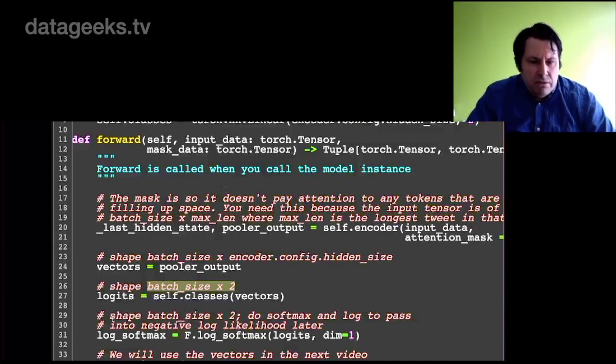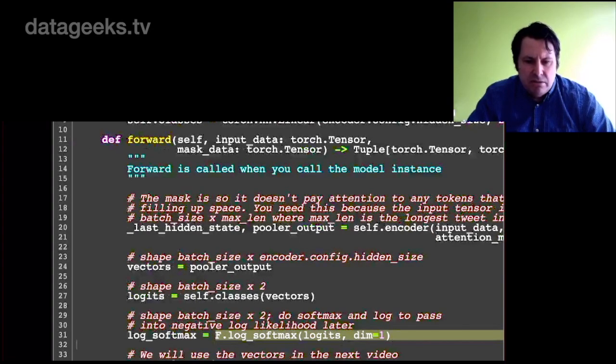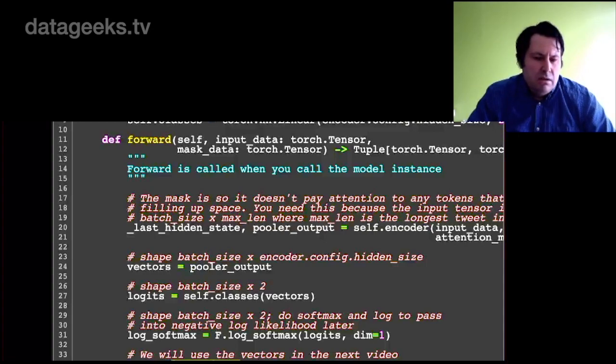All right, and so then we just do a little softmax on top of it, and we do a log softmax because later we're going to pass it into a negative log likelihood error function. And if we do this log softmax, it takes care of the numerical instability for us. So basically we get the outputs of the predictions of whether or not these tweets in the batch are movies or not, and the actual vectors themselves. And we'll use those actual vectors themselves in the next video where we plot them in three-dimensional space and see how they cluster together.